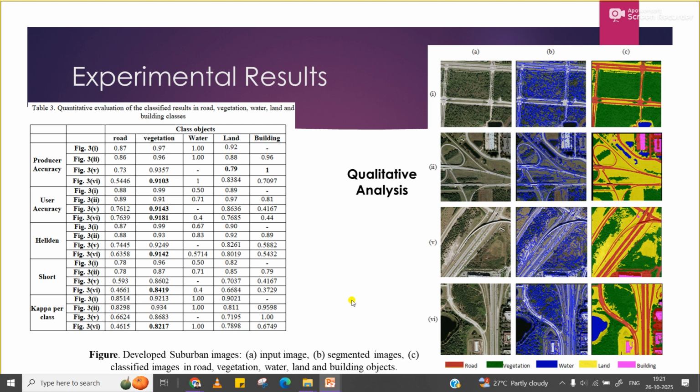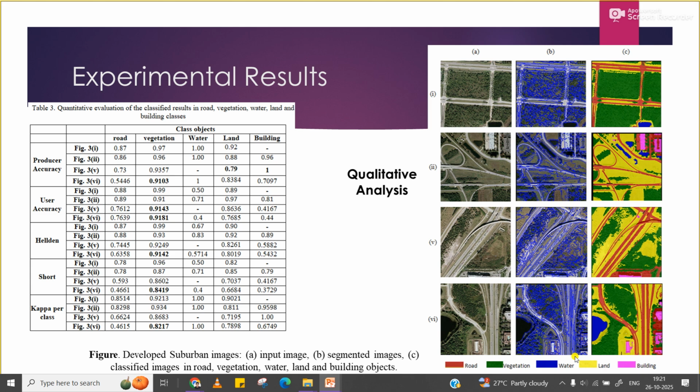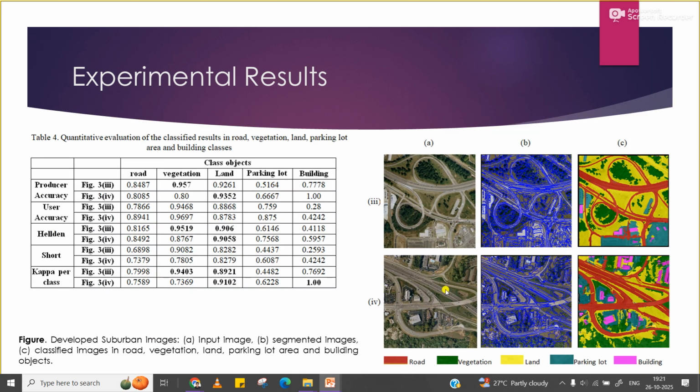Now we have considered another class also, that is the parking lot. So road, vegetation. The water we have not taken, because in these images only a very small part is there. Here the major challenge is parking lot and building. So we are considering this. Here we can see the big areas, like this parking lot.